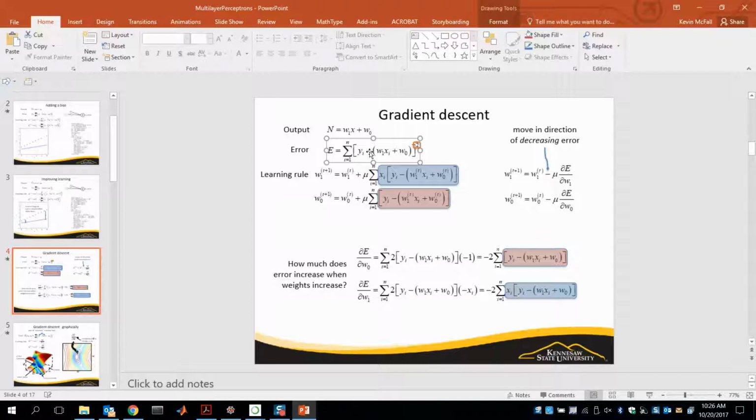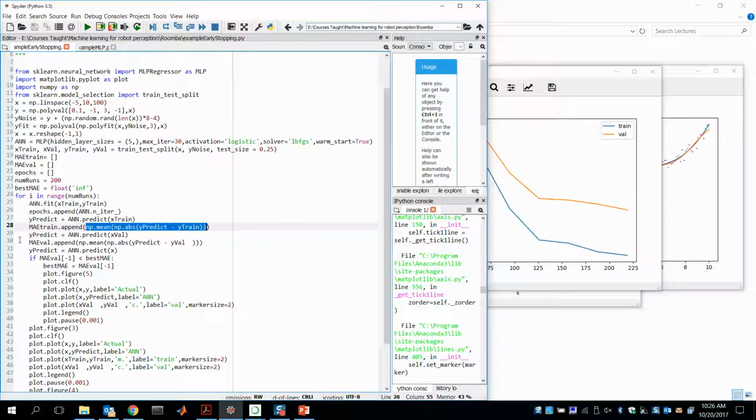So oftentimes it's easier for us to interpret what mean absolute error means rather than root mean squared error or mean squared error. Okay, so I'm calculating the mean absolute error in the training set, then I'm going to predict for the validation set, and I'm going to calculate the mean absolute error in the validation set and append that to my MAE val list. Then I'm going to go ahead and predict all of the values.